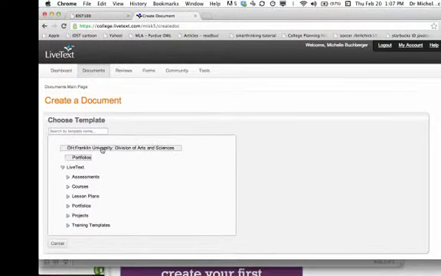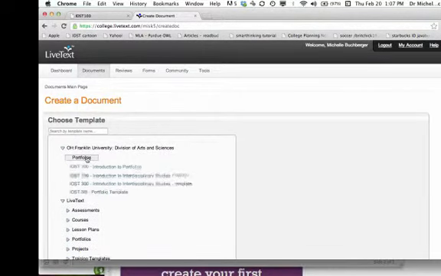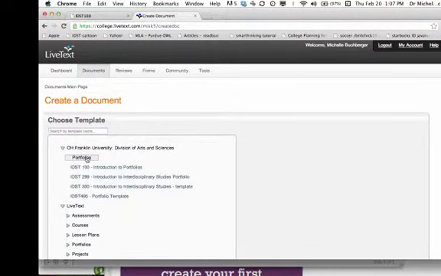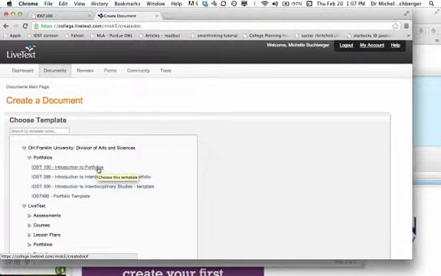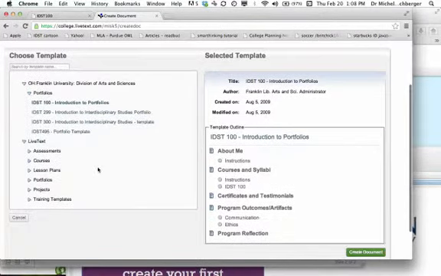Click the Portfolios area underneath the Ohio Franklin University Division of Arts and Sciences option, and then you'll see the list of available templates from which you can choose. We'll choose the IDST 100 Introduction to Portfolio option, which is the course that we're studying currently. When you click on this option, you'll be able to see the template as it's already been designed on the right pane. So this shows you the pre-formatted information that will be provided in this template.